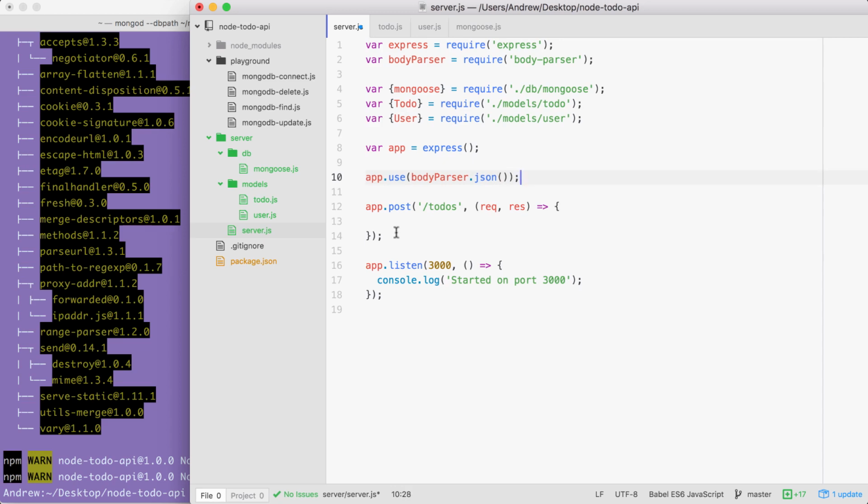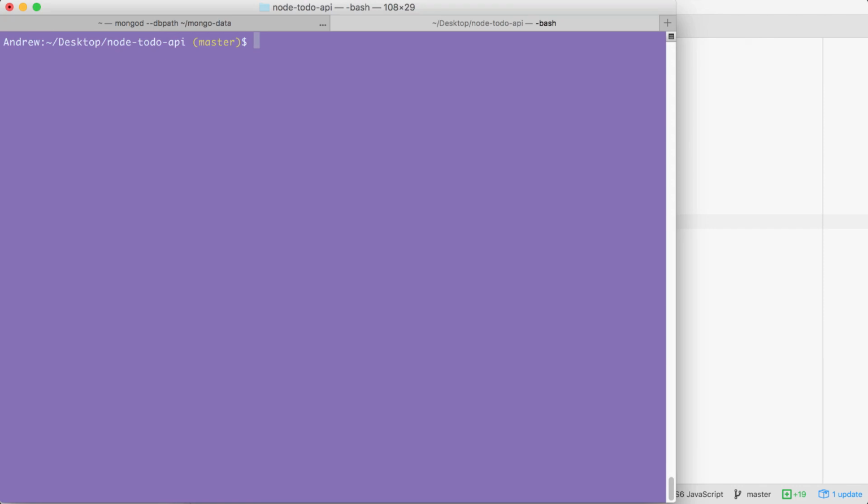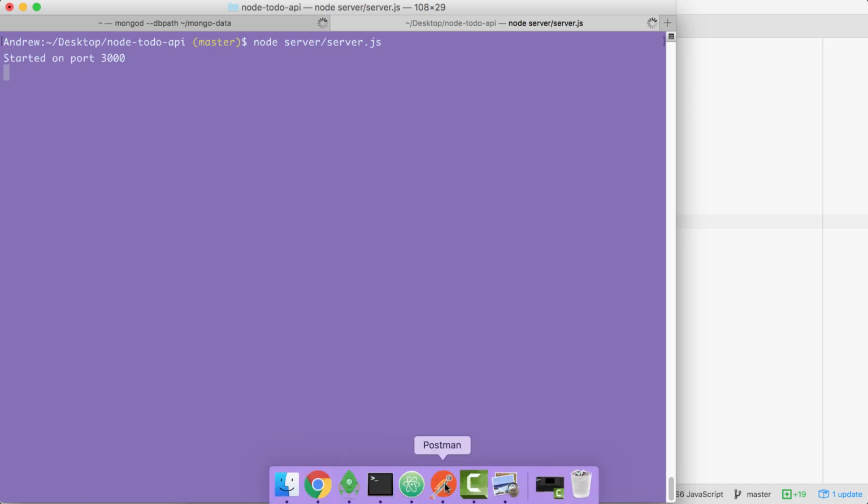With this in place, we can now send JSON to our Express application. What I'd like to do inside of the post callback is simply console.log the value of request.body, where the body gets stored by body parser. With this in place, we can now start up the server and test things out inside of Postman. Over in the terminal, I'm going to use clear to clear the terminal output, and then I'll run the app: node server/server.js. The server is up on port 3000, which means now we can head into Postman.